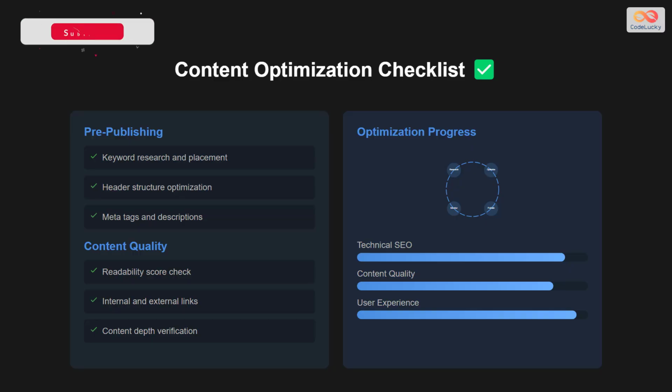Before publishing your content, make sure you have completed all of the steps in your checklist. This should include keyword research and placement, header structure optimization, meta tags, and descriptions. Check the readability score as well as the internal and external links. Verify the content depth. The optimization process includes researching, optimizing, publishing, and monitoring your content. Progress can be tracked by technical SEO progress, content quality progress, and user experience progress.